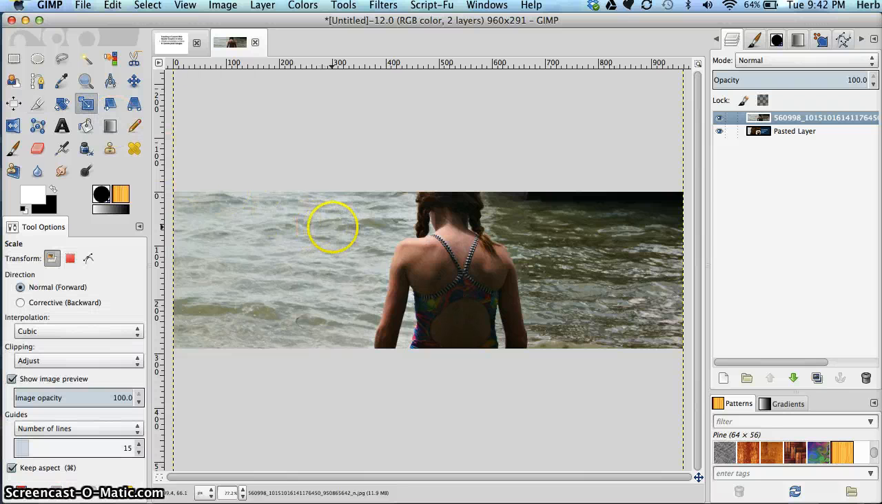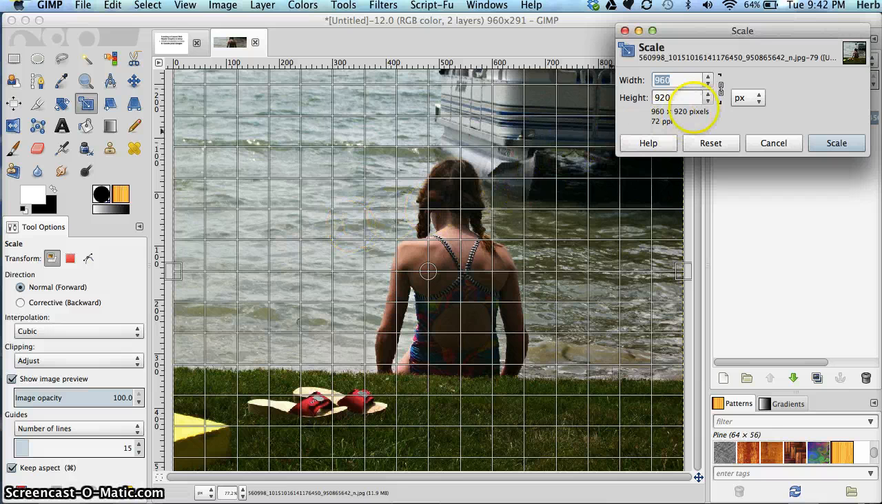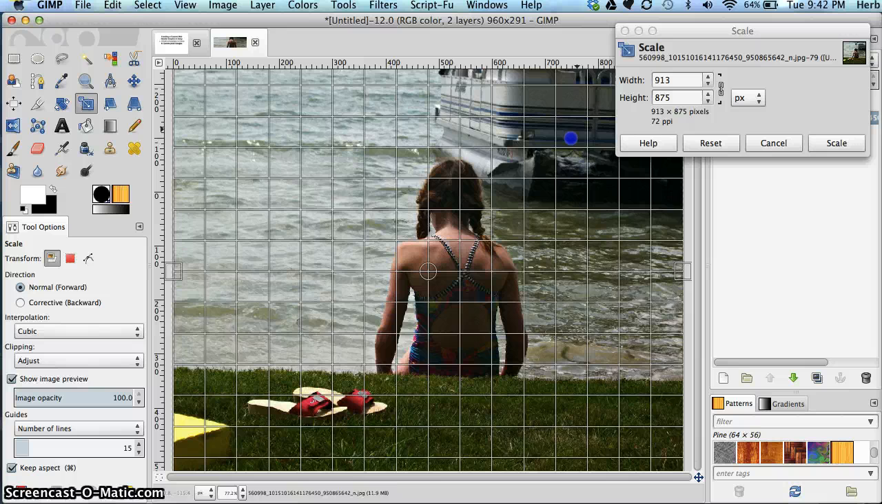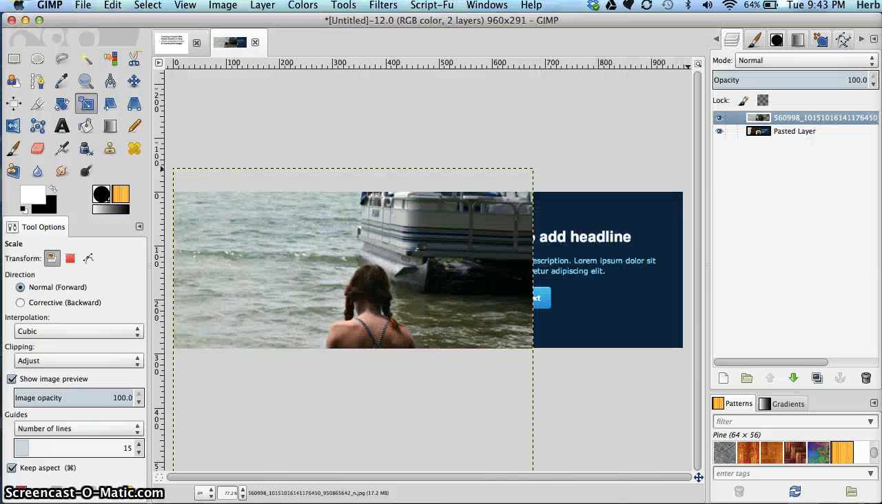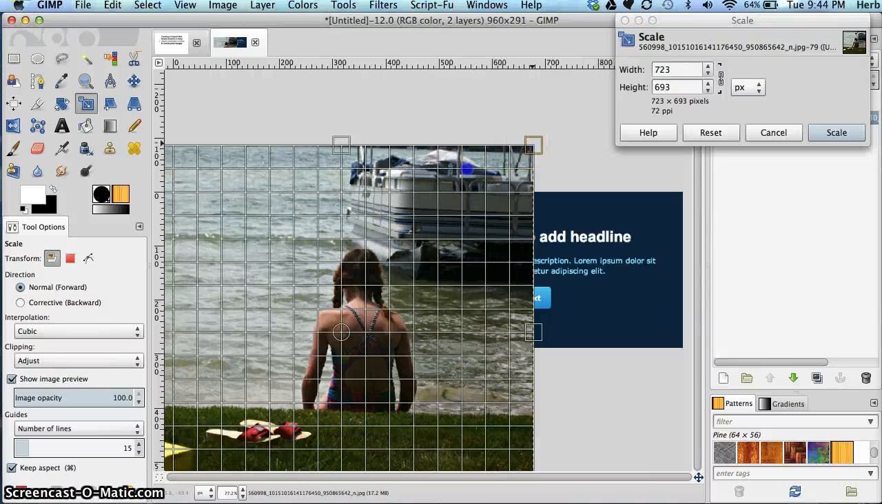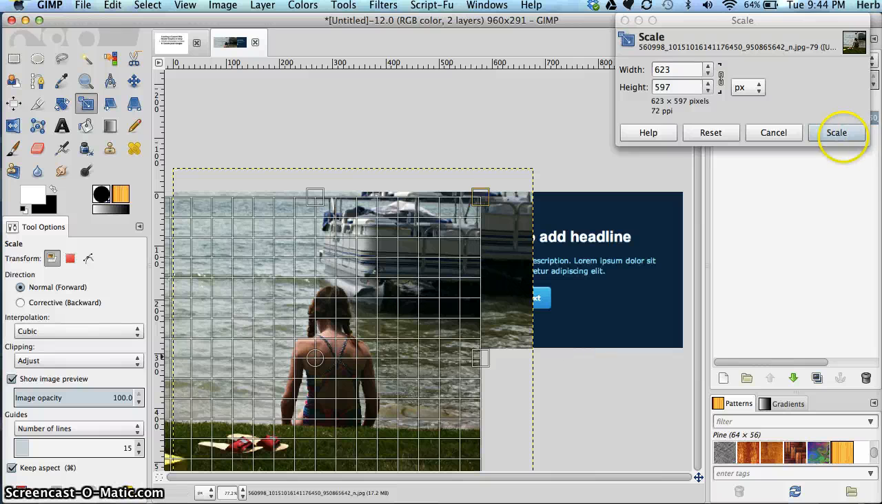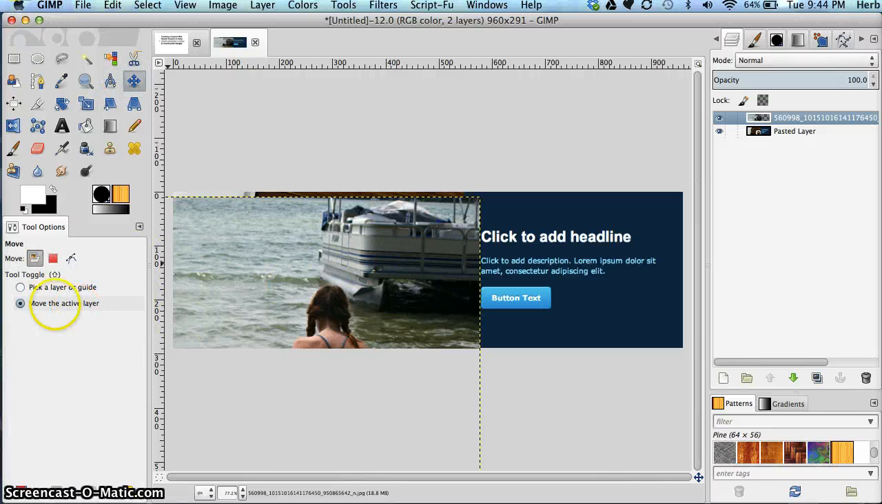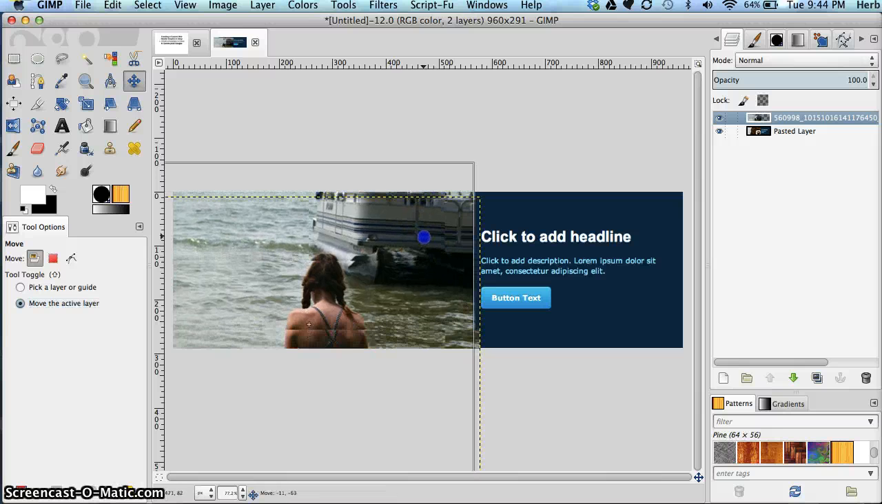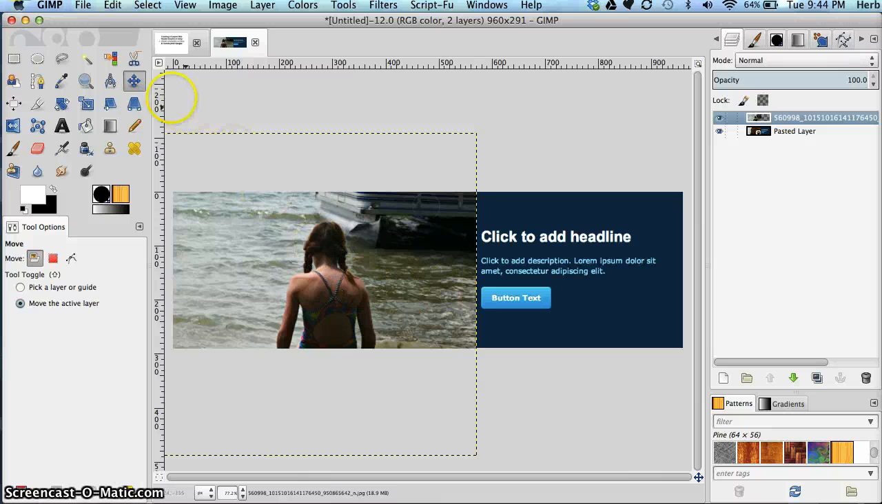So I select the scale tool, click on the image, make sure that the scale lock button is locked, and then drag. Say scale. And you can see that my image is getting smaller. I need to try to scale one more time. And this is going to be a trial and error thing. It looks like I need to move my image up a little bit. Move the active layer. And I need to scale a little bit more.